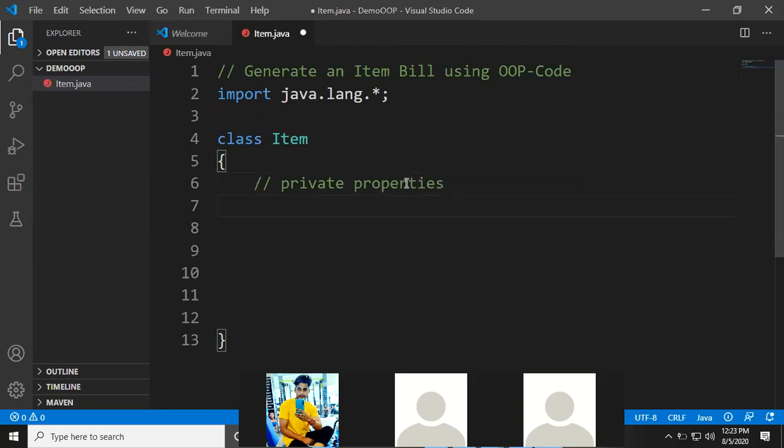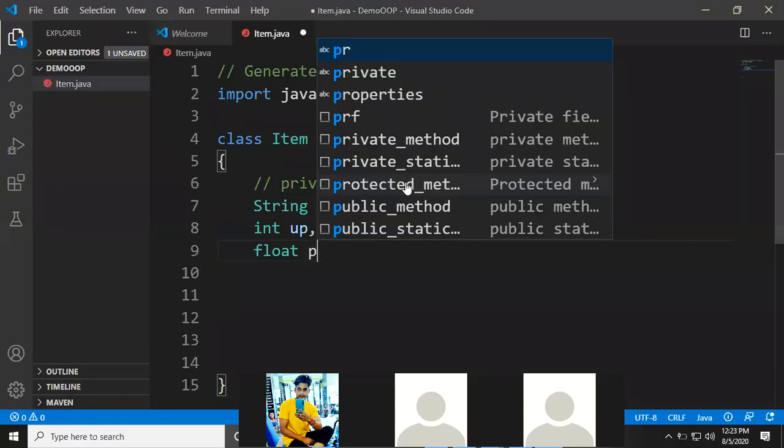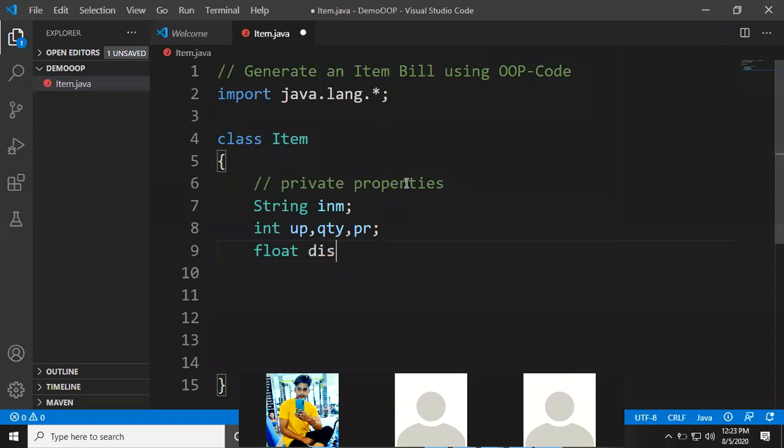Now, while developing a class for the item bill, what private properties are required? String, name of the item you purchase. Then you require unit price, quantity purchased, and the price. Then you may need the discount and net price, if any. You get my point clear? The first step I did was to accumulate all the properties I required for the computation.